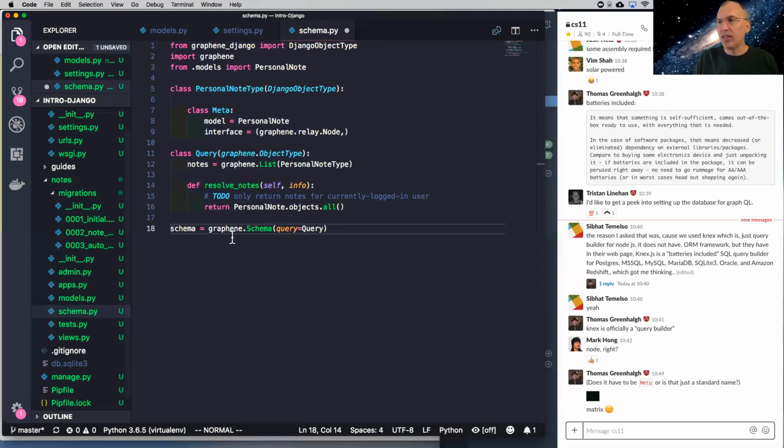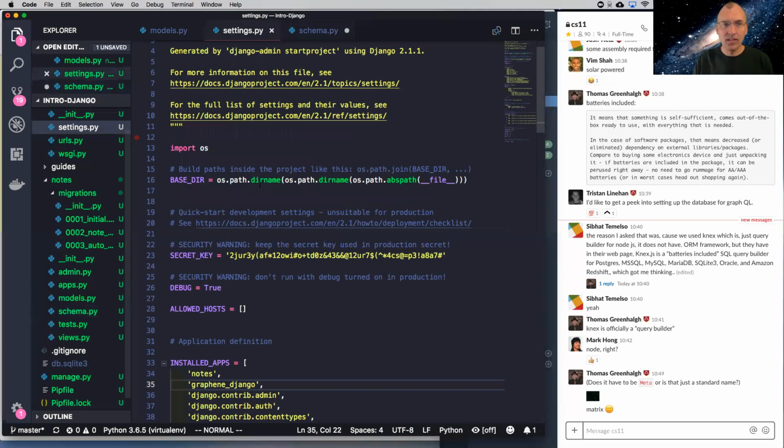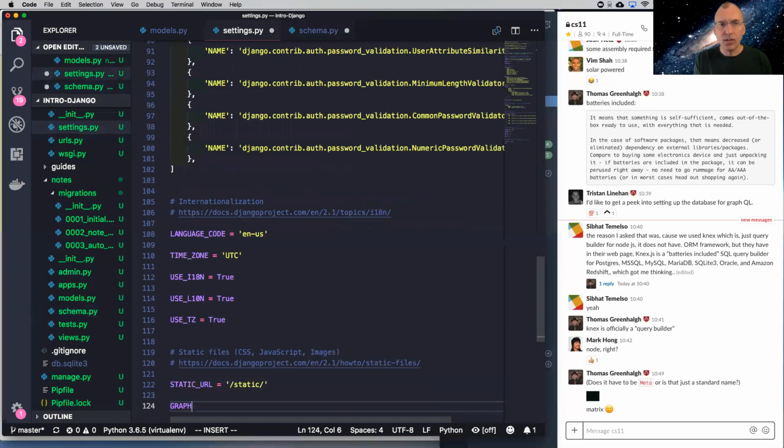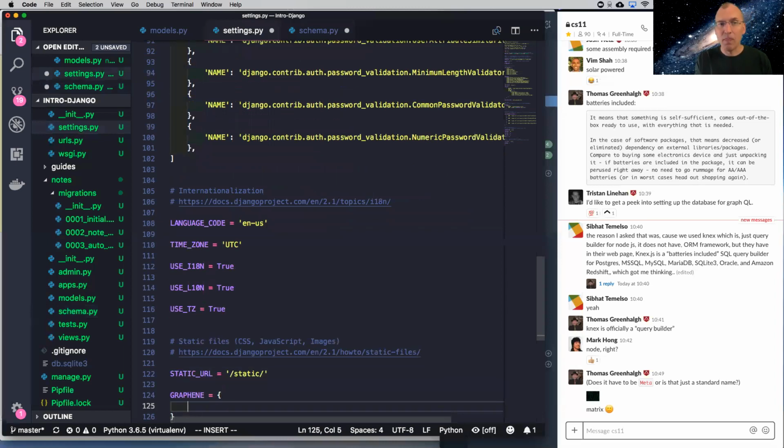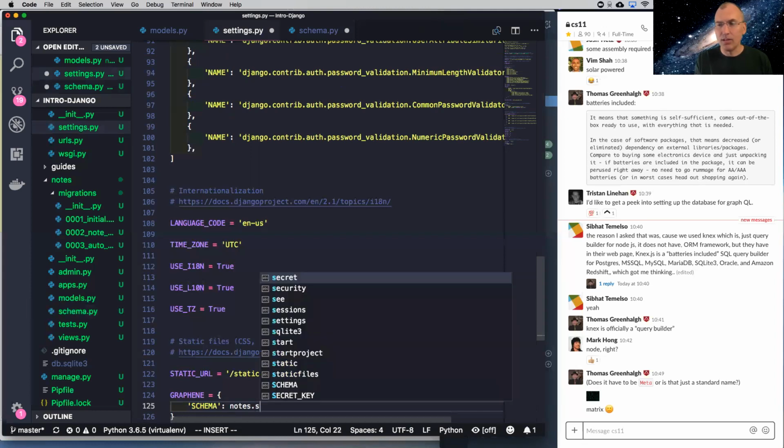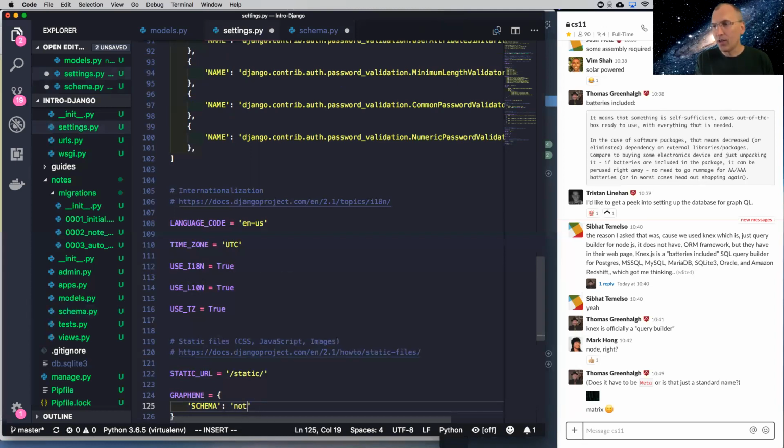This last piece of configuration is what's going to connect this guy up to our endpoint. So in our notes schema file, we have a schema variable. I don't have anything in here already, so I'm going to add some graphene configuration to my settings.py and say where the schema is. We said that was in the notes directory, in schema.py, oh sorry, this needs to be a string. In the notes directory, in schema.py, in the schema variable.